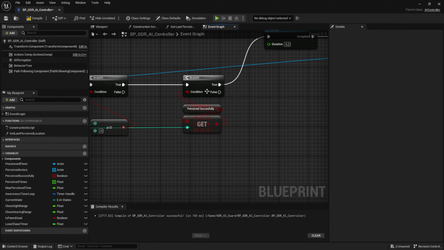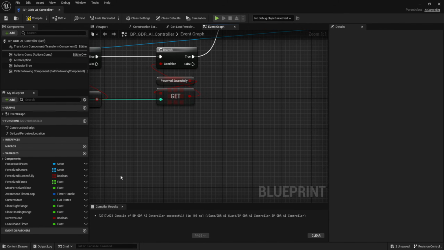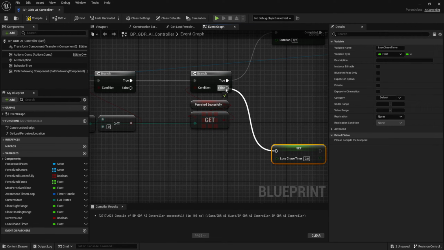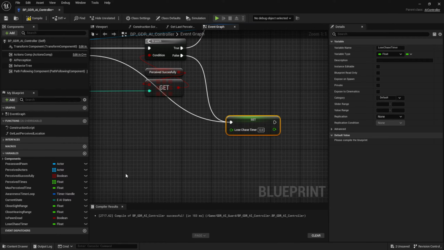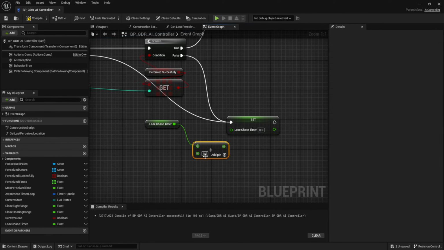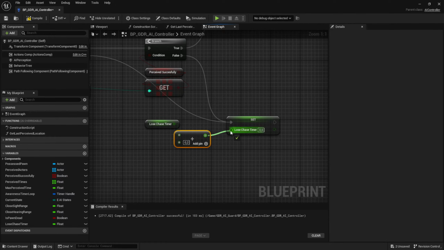Now we need to get these false pins over here, and for those we want to start counting the timer. So we're going to grab a setter for the lose chase timer and hook it up to both of the false pins. Also grab a getter and we're going to add 0.2 seconds. So let's add a float and make it 0.2, plug it in over here.